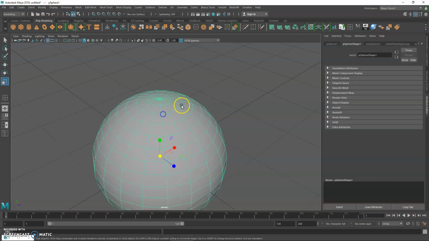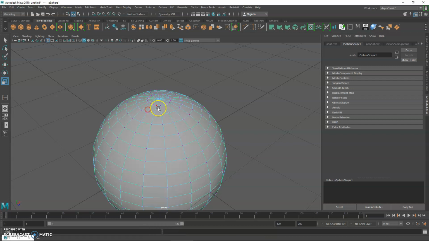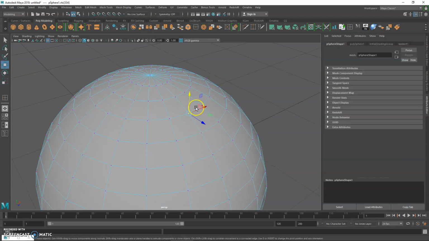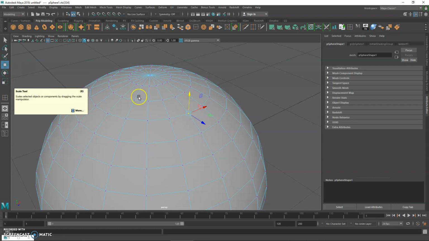Choose the object, right click and hold your mouse. Then you're going to see all these components that I just mentioned. Let's choose a vertex. All these purple dots, that's what a vertex is. So that is a dot, and all these dots can also be manipulated by using move, rotate, or scale.